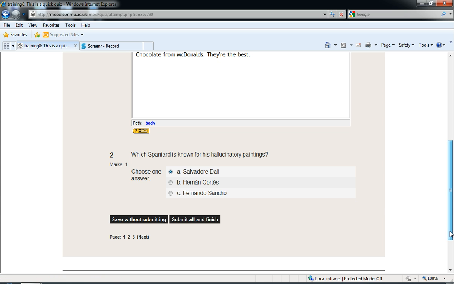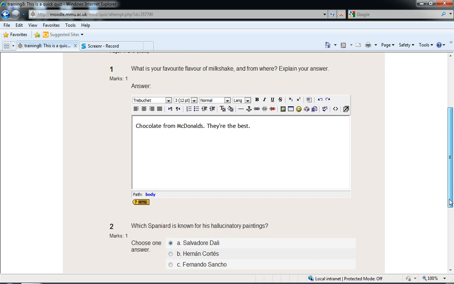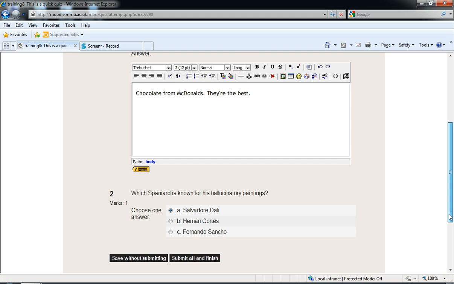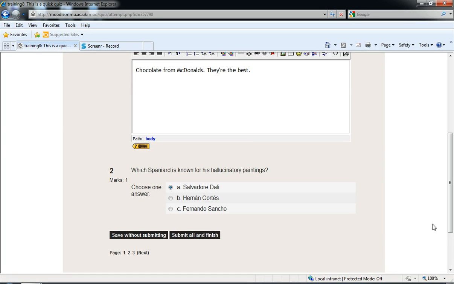Now on each page, depending on what's been defined by your lecturer, there'll be a number of questions shown. This one's got 2 because I've set the maximum to 2. It could be all the questions in your quiz, it could just be 1. However, at the bottom of each page is going to be the Save Without Submitting and Submit All and Finish.